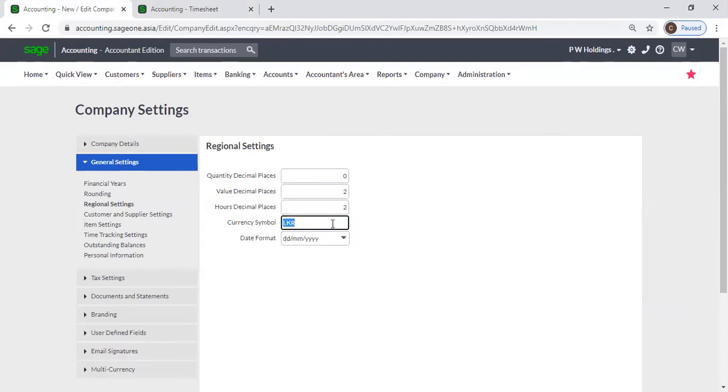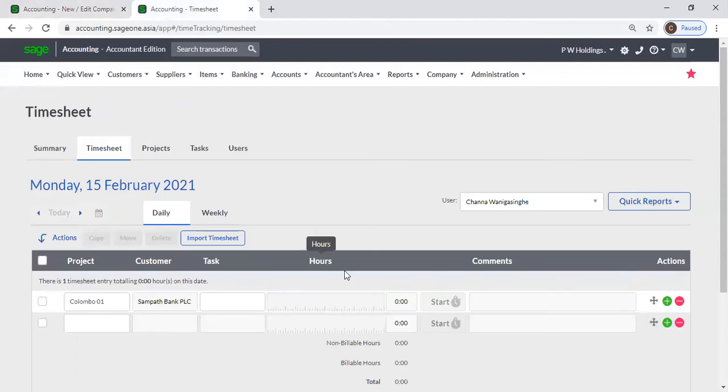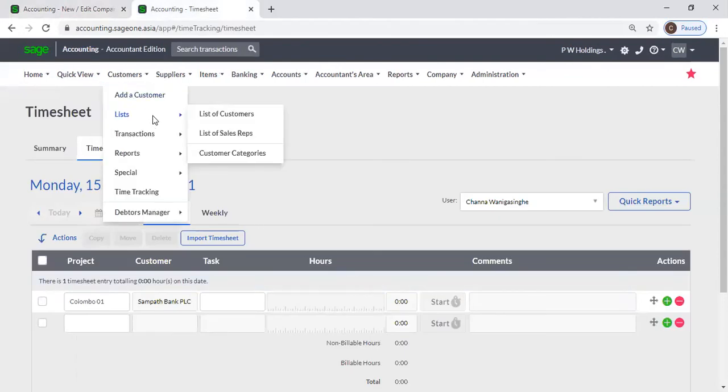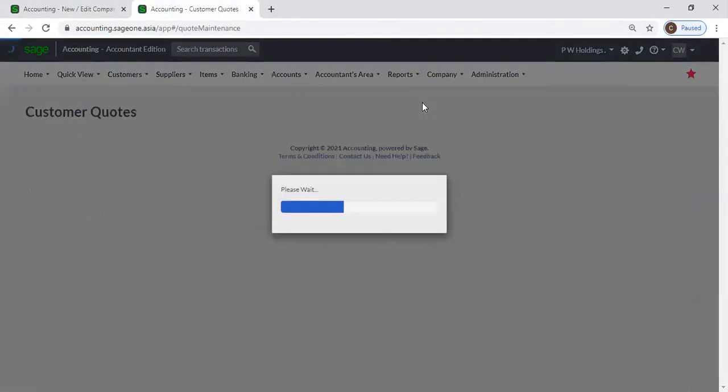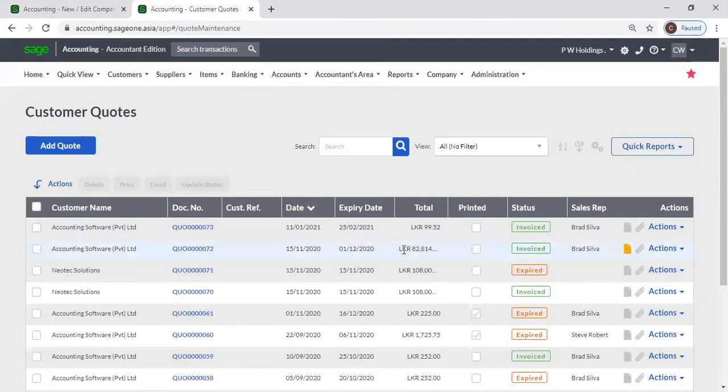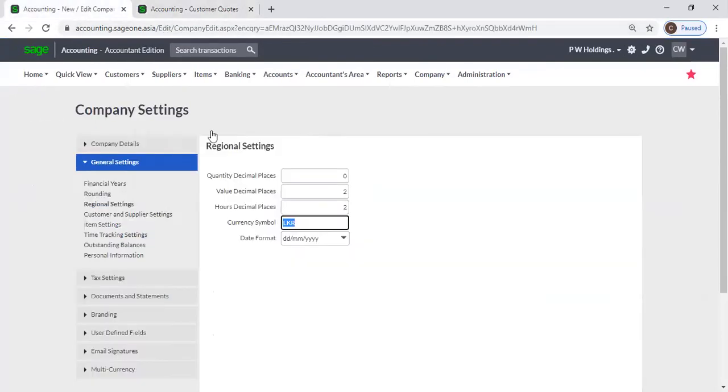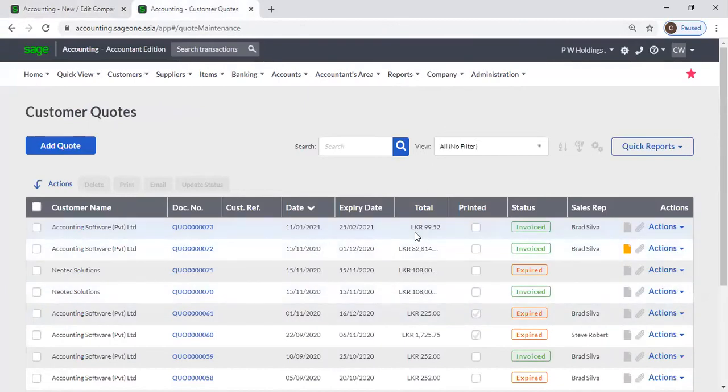Then next one is currency symbol. Now sometimes your company may use rupees or RS, or sometimes you may use LKR. From here you can set whether you want LKR or RS, and if you set LKR you can view your transaction as LKR. If you enter rupees or RS here, the system will display RS here.